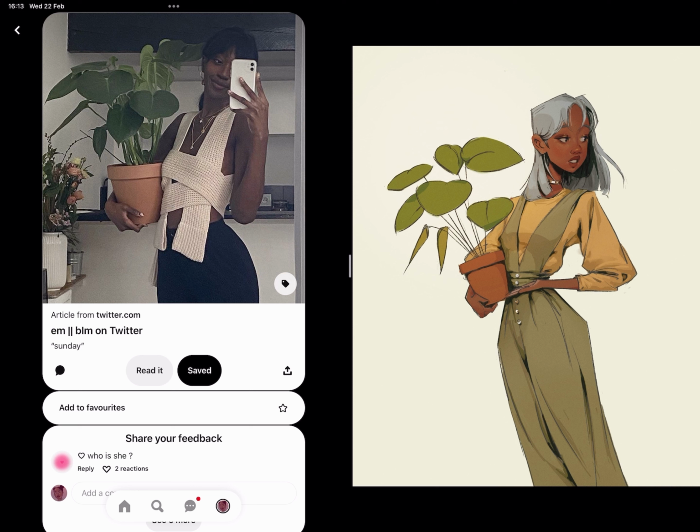One of my character's hobbies is gardening and plants. So when I saw this, I thought it would be really nice to illustrate my character holding a plant to show that that's one of her hobbies and one of the things that she likes to do in her spare time, so to say. So obviously I know what my character looks like.